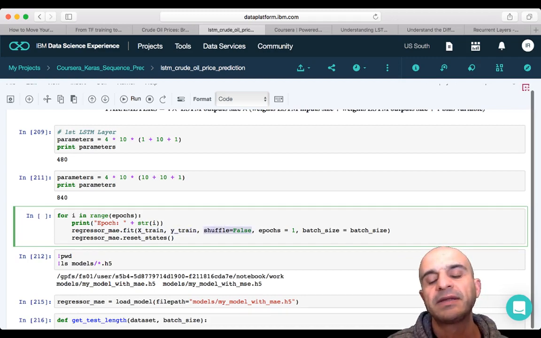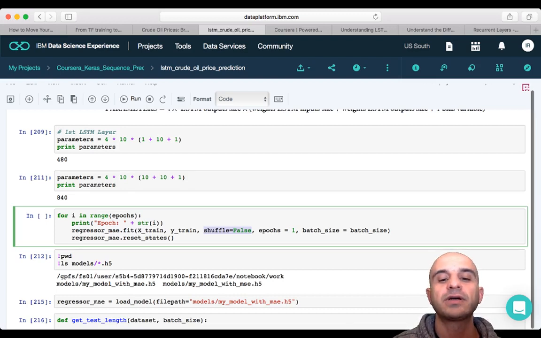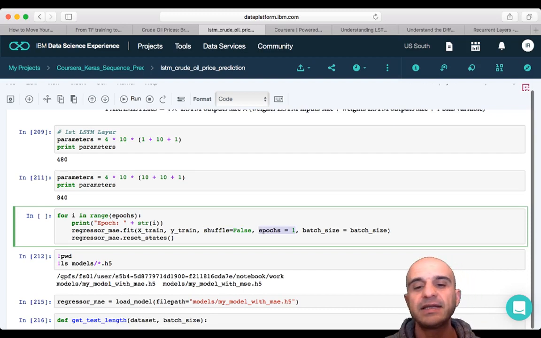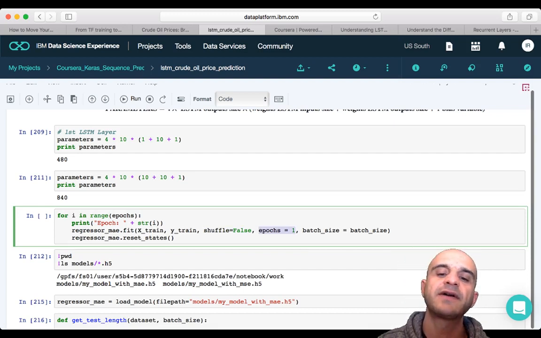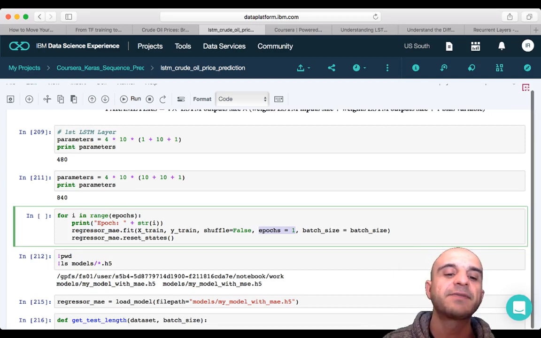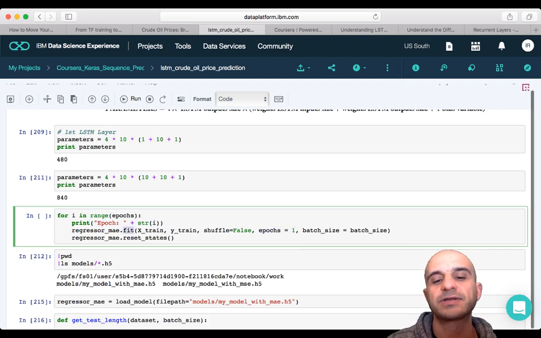Why? This is because we are dealing with sequences, and if we would shuffle, we would break the whole order of measurements, so it will not shuffle. Now we have to define the number of epochs, and here we train. We have to set epochs equal to 1, because we will call this fit method for all 120 epochs.